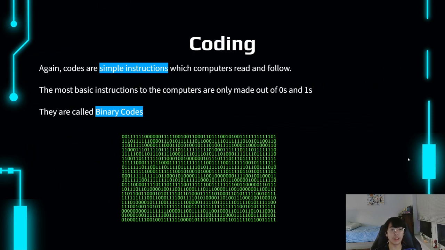So now getting deeper into what coding is. Again, codes are simple instructions which computers read and follow. The most basic instructions to the computers are only made out of zeros and ones, and they are called binary codes. So this is what the actual computer processes and then makes into its own language, and then transmits that data into what is presented. For example, I'm using a monitor, so what is being presented on my monitor is all due to codes. And they only take it in by binary codes, which is the most simple code there is, made out of zeros and ones.